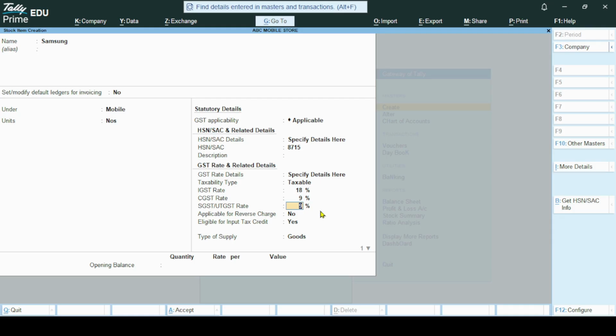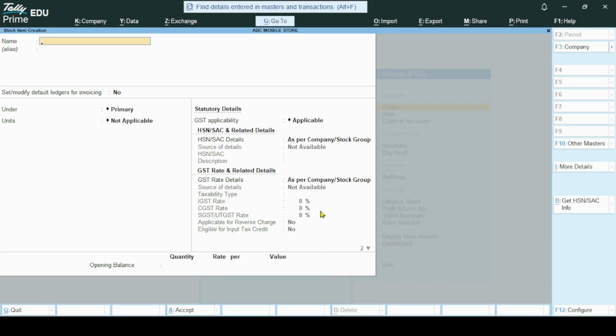Here you have to select goods. Type of supply is goods. Press enter to accept. Now come back by pressing escape key.